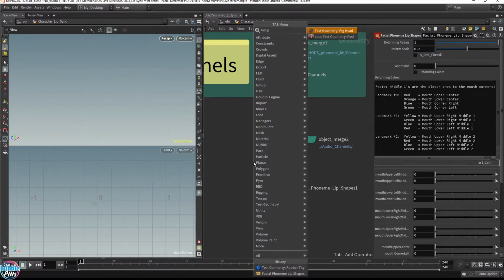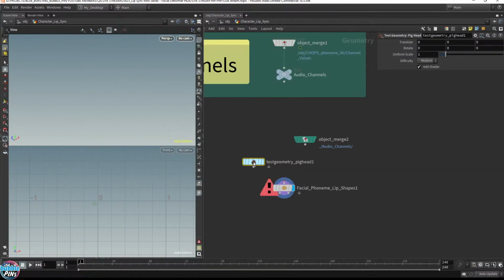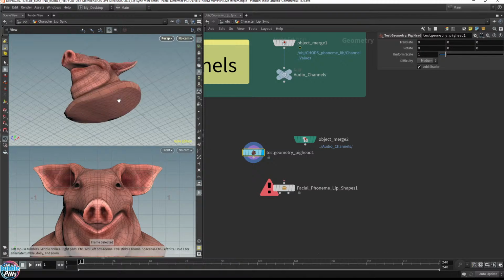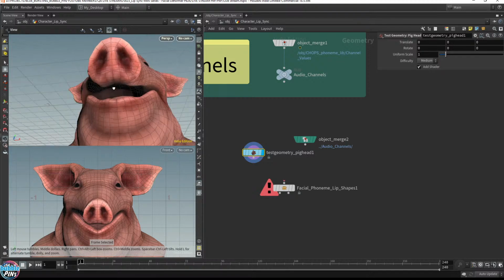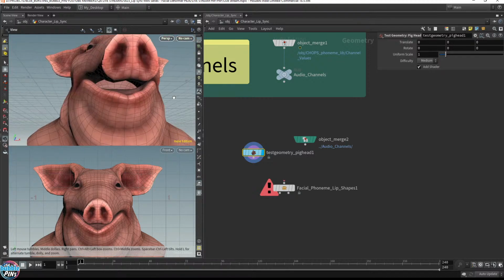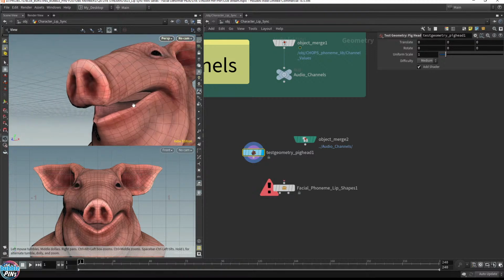You can use it as a test. I find that the pig head is really nice because the pig has a mouth bag. So this makes it possible to use as a test if you're just doing a test.